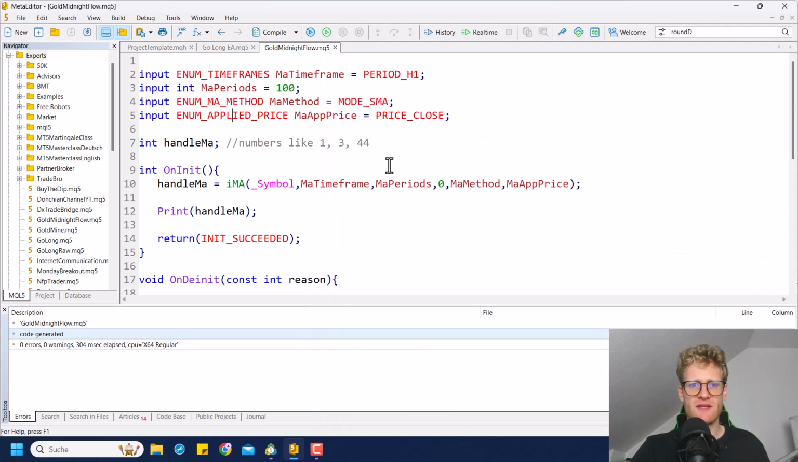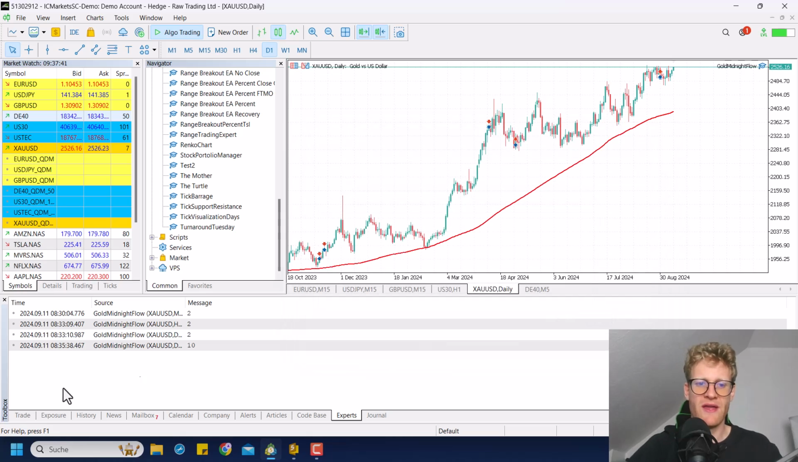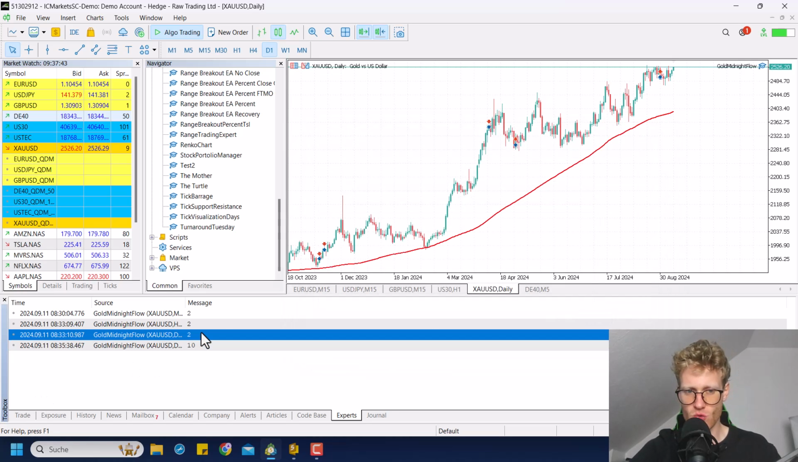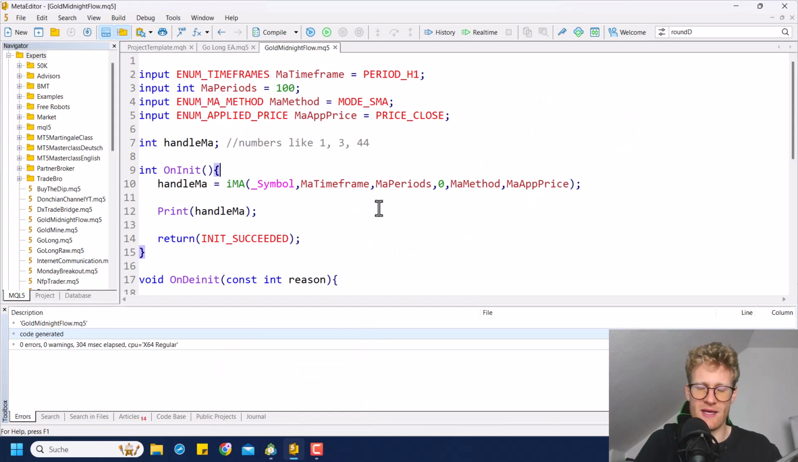Now since we set up this, we can see what kind of value is now stored in our handle MA. It's no longer 2, but now it's 10. And this 10, in fact, does not really mean anything. It just means it's the first handle that we declared. And why do we need this handle? So as you can see, this handle IMA just stands for the number 10, or I just created the number 10 pretty much.